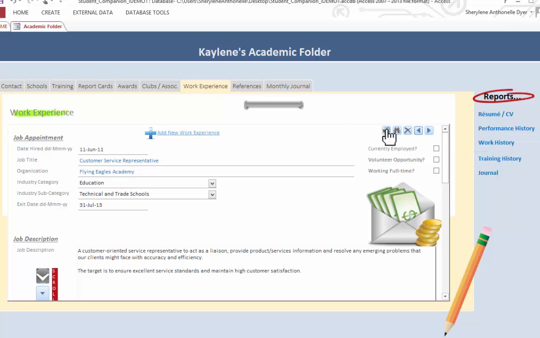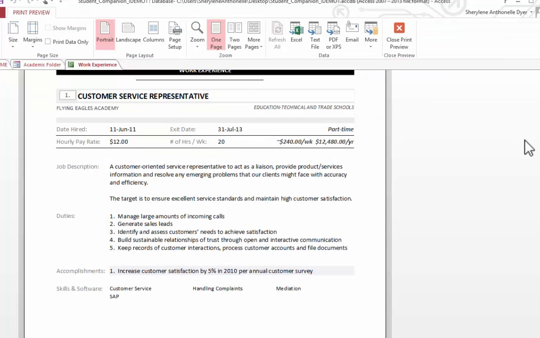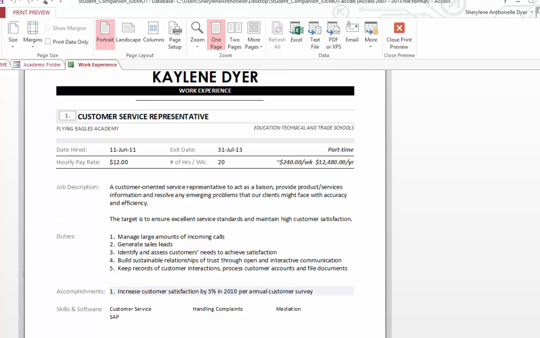Let's look at a printer-friendly version of this specific customer service representative work experience. I'll click on this button and it generates it for me. Here you see customer service rep, and it includes all of the information you listed in terms of what industry it's in, how much you were making, the job description, your duties, and accomplishments.